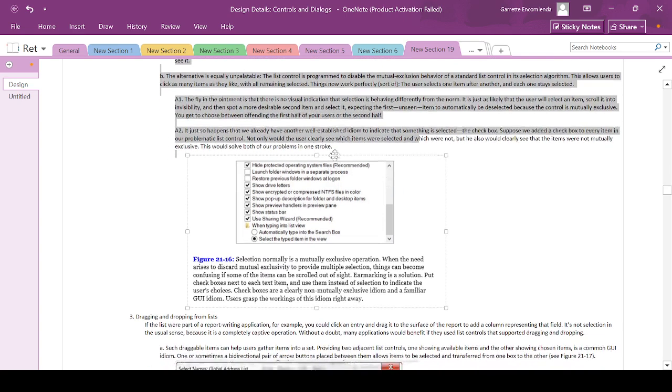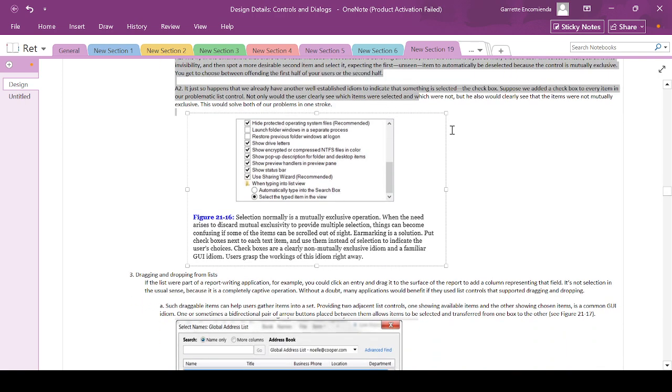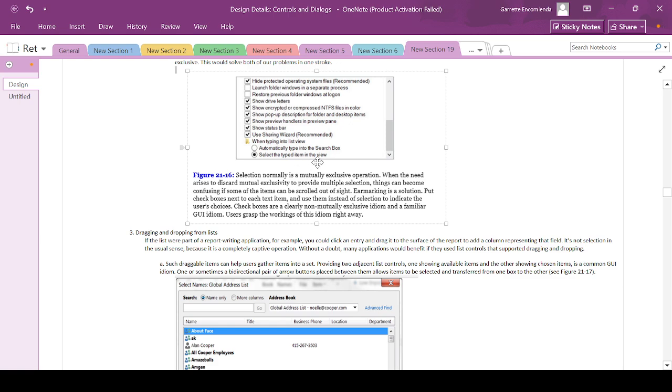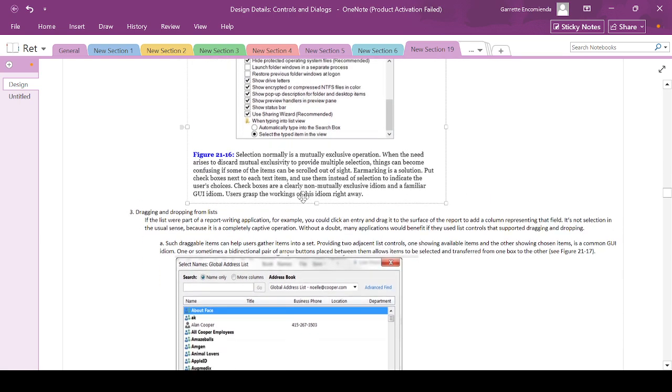Not only would the user clearly see which items were selected and which are not, but he also would clearly see that the items were not mutually exclusive. This would solve both of our problems in one stroke. So here, a combination of checkbox and radio button. Selection is normally a mutually exclusive operation. When the need arises to discard mutual exclusivity to provide multiple selections, things can become confusing if some of the items can be scrolled out of sight.